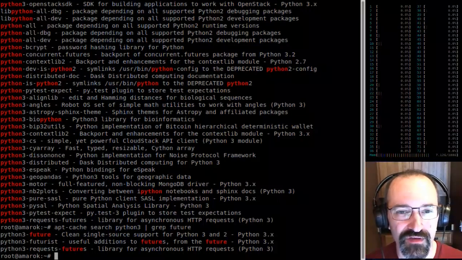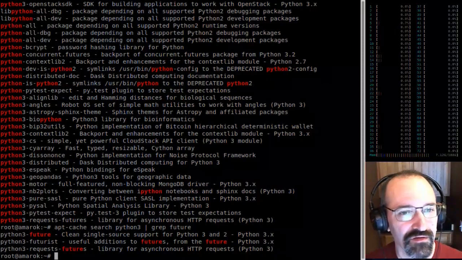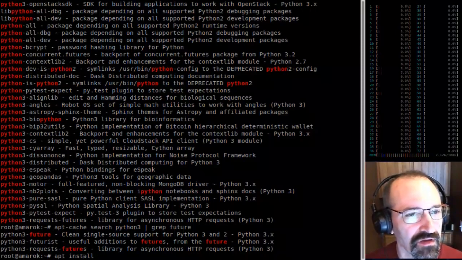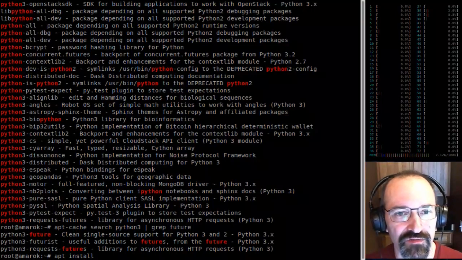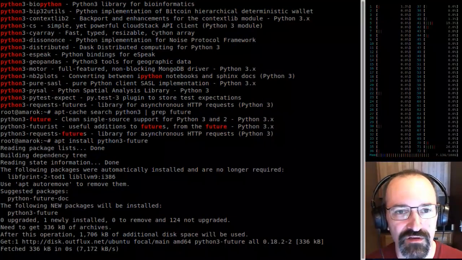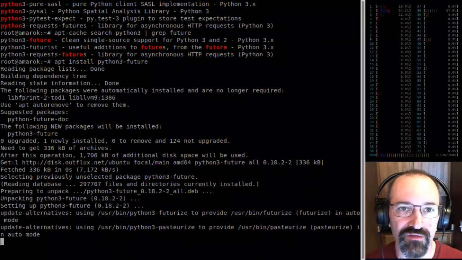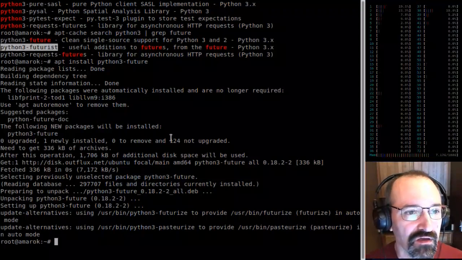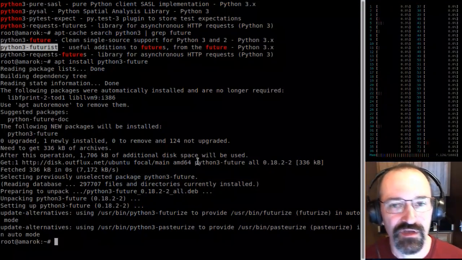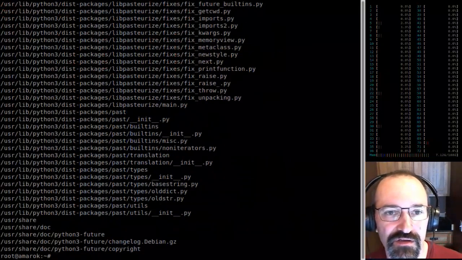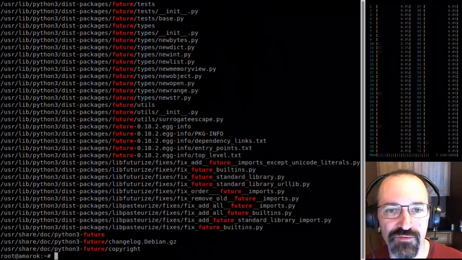That's Python's future support. Oh, there is. Futurist. Okay, well, I expect that this is already installed. It is not. Futurize, that doesn't seem like what I would want. Future. Yeah, but did it actually include the stuff named future? Yeah, it really does.